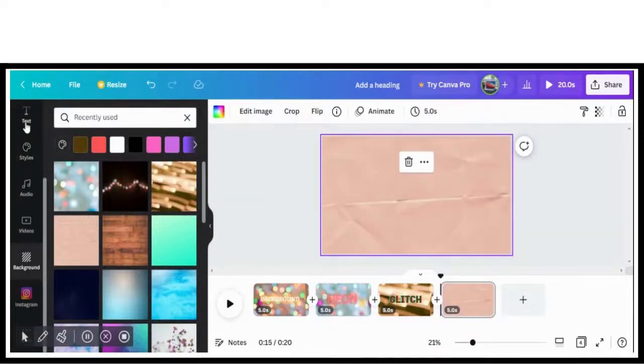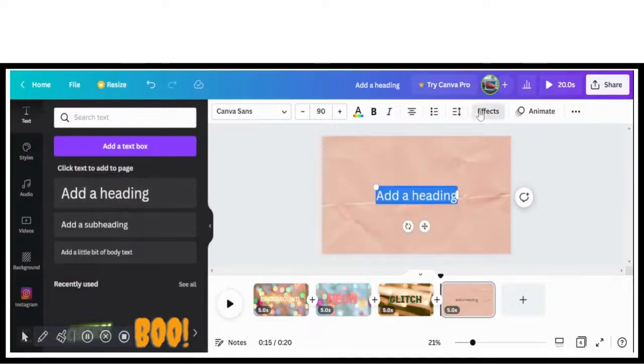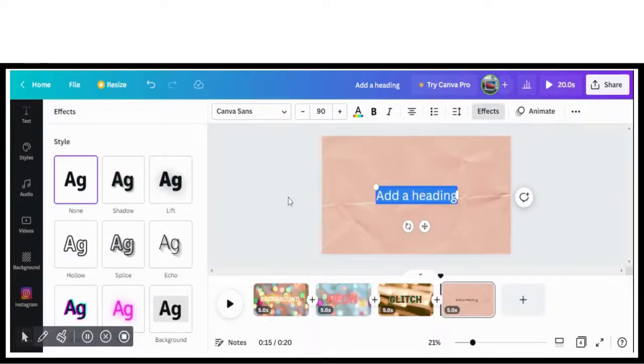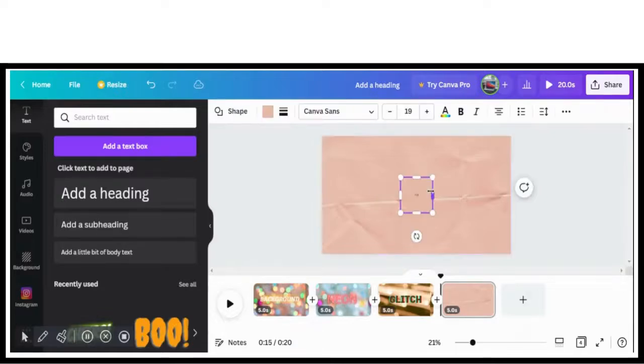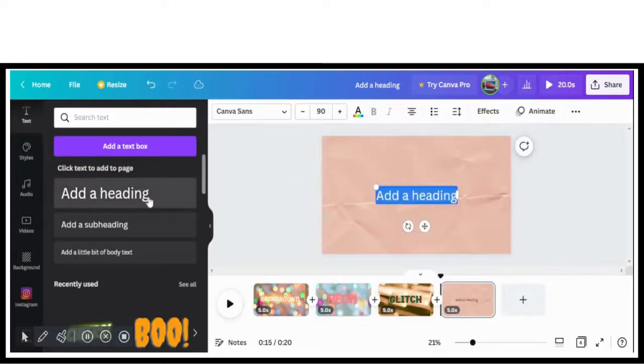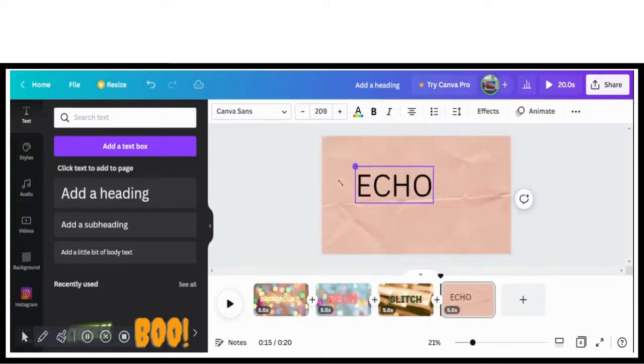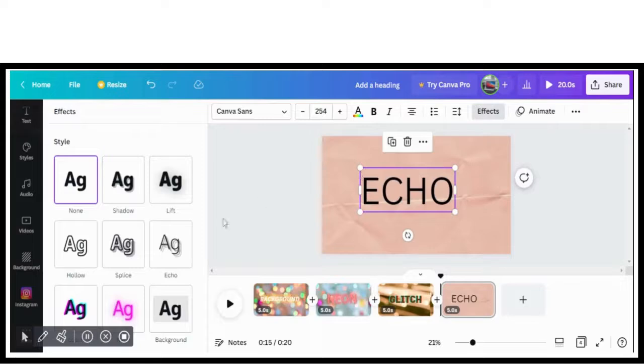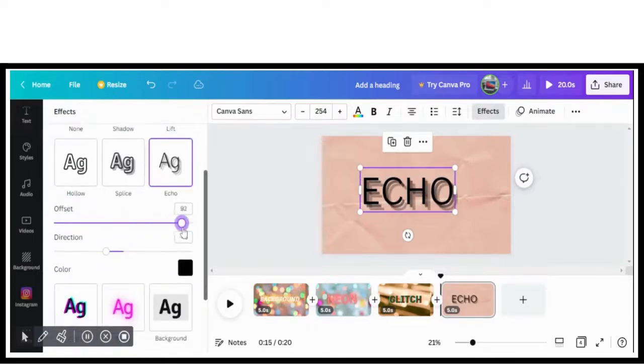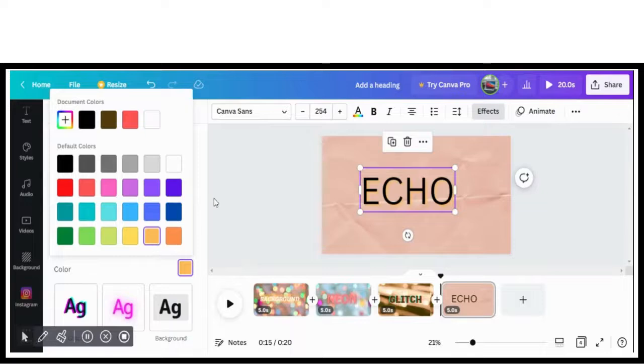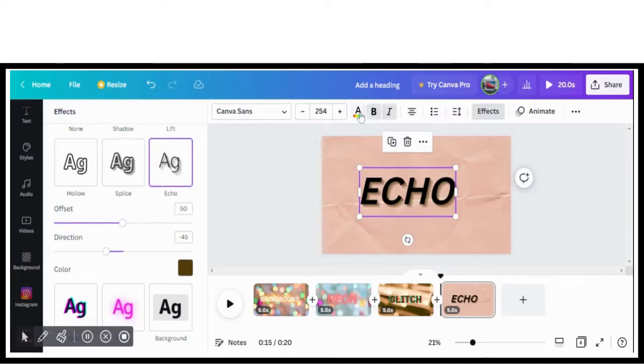For the fourth text effect, I am going to use this background, add a subheading. Now I am going to write echo on it, as our next effect is echo. Oh, a shape is added, just delete it and write echo by using a heading. Here it is, enlarge it and take it to the middle. Now you can bold, italic, change its offset, change its direction. You can also change its color, every color you want, and make it look more attractive and beautiful. You can use this effect in your music thumbnails and so on.